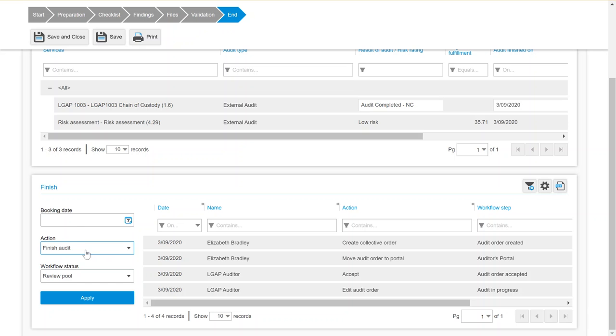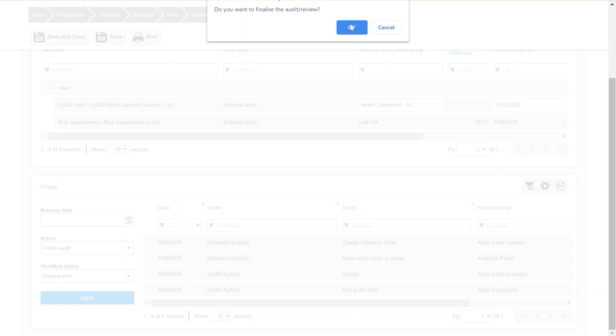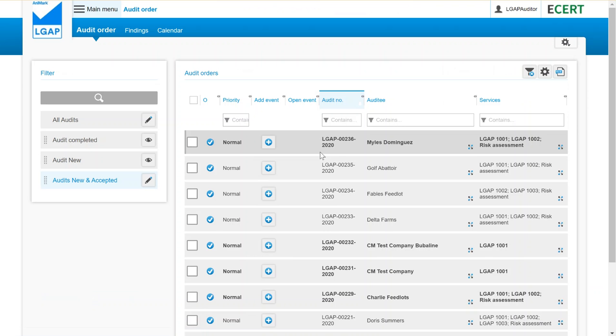So what you can do here, you can see the finish section. It automatically defaults to finish audit, and all you have to do is hit the apply button, and that will push that audit to that certification body so that they can complete the review and certification decision.